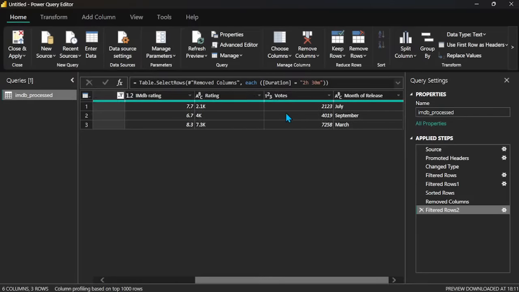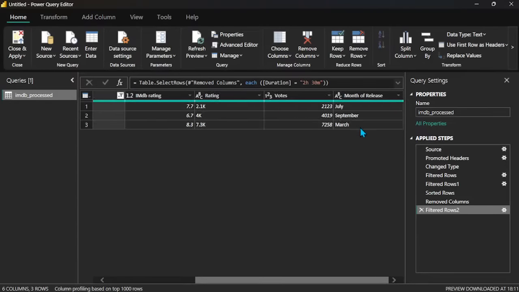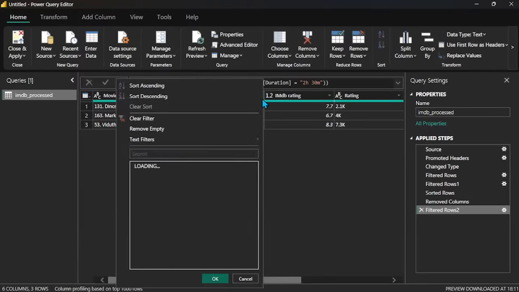Each movie was released in a different month. Dinosaurs is July, Mark Antony is September, and Viduthalai is March. So this is the way we can filter the values.